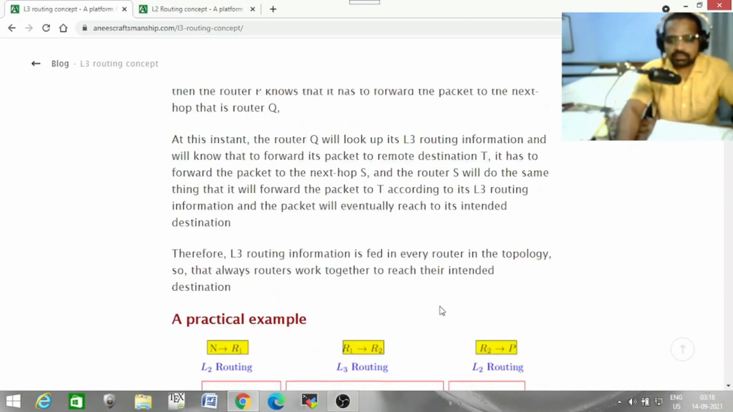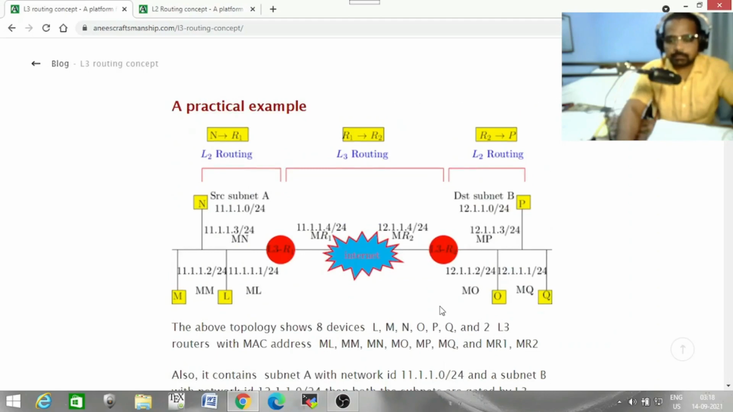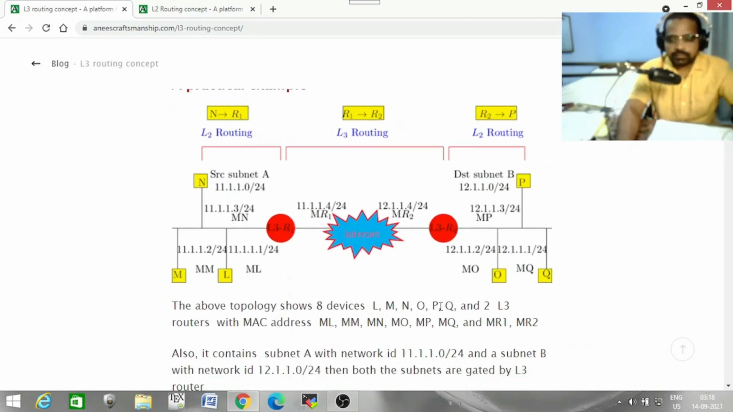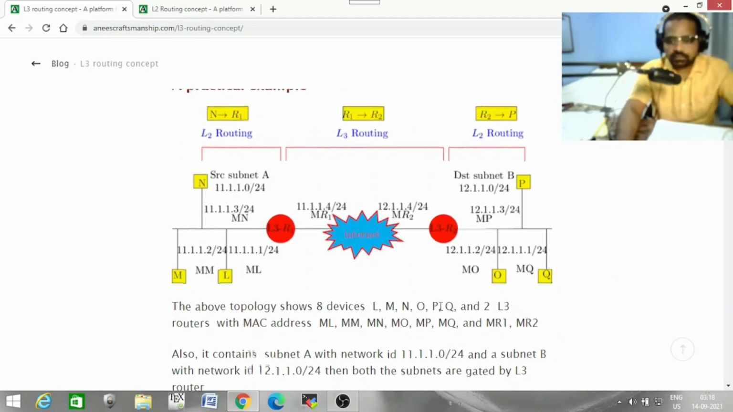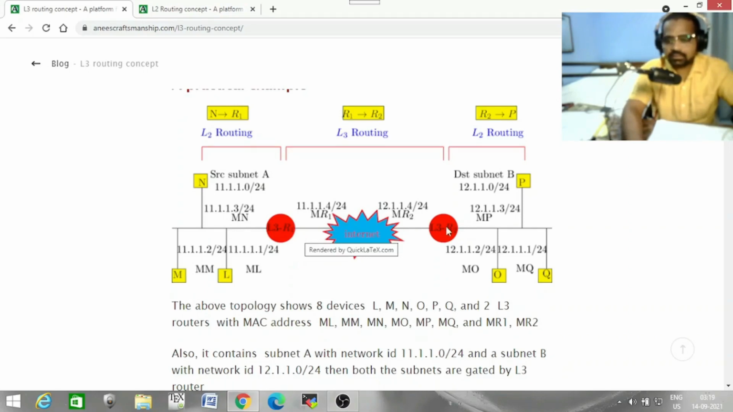Another example I will show you. Here we have a topology. In this topology, we have 8 devices: M, N, L, R1 (L3 router 1), R2 (L3 router 2), O, P, Q. These are the 8 devices we have.